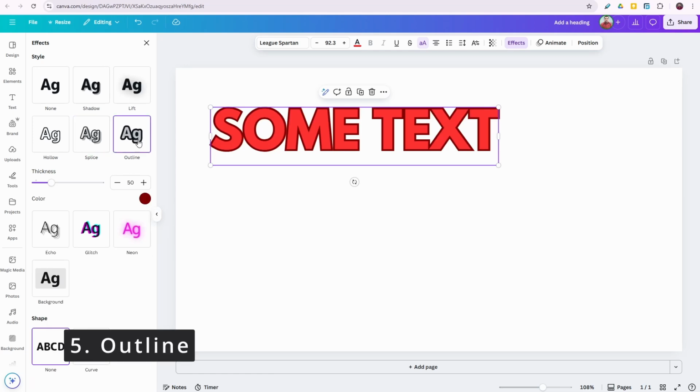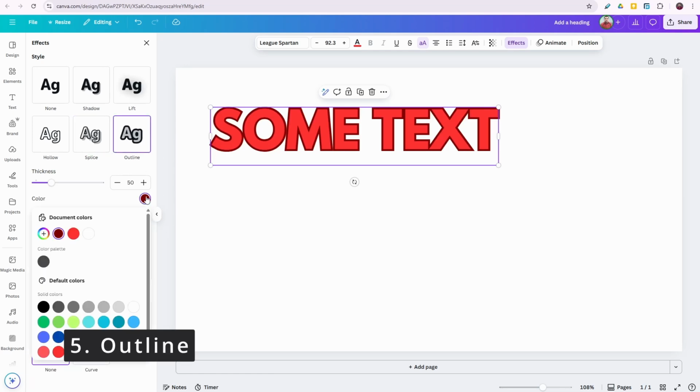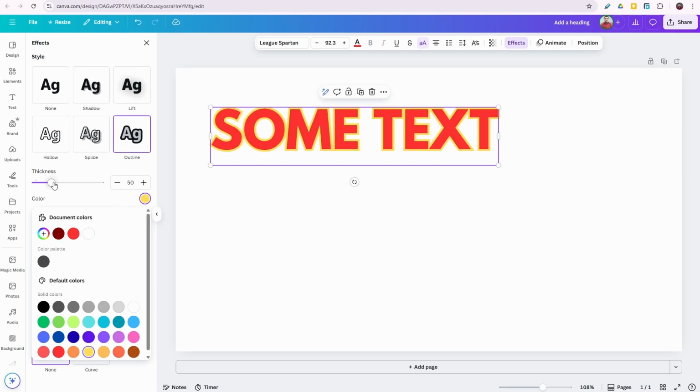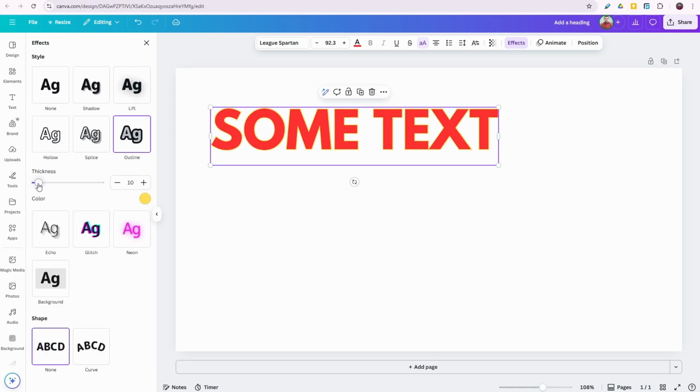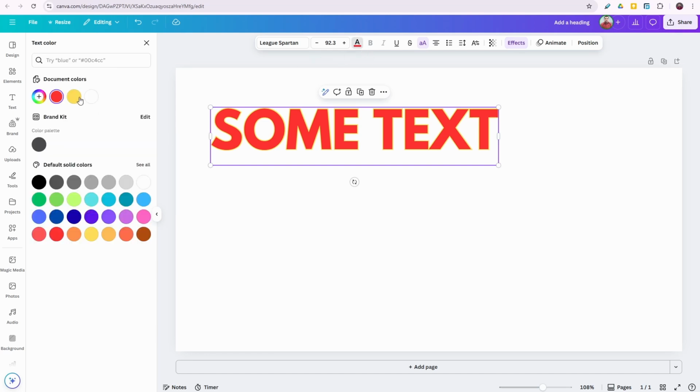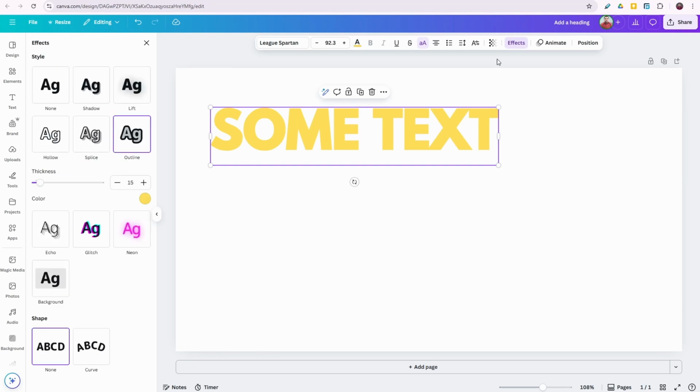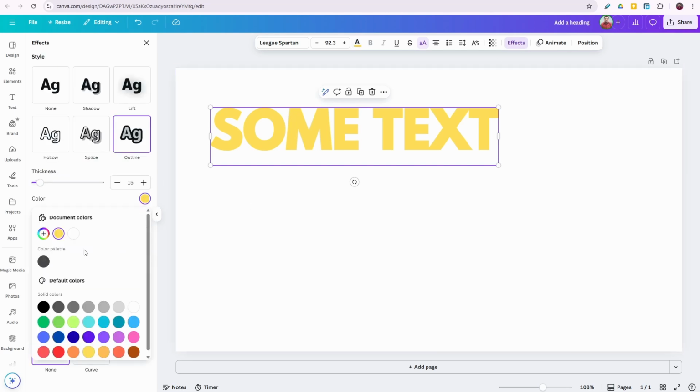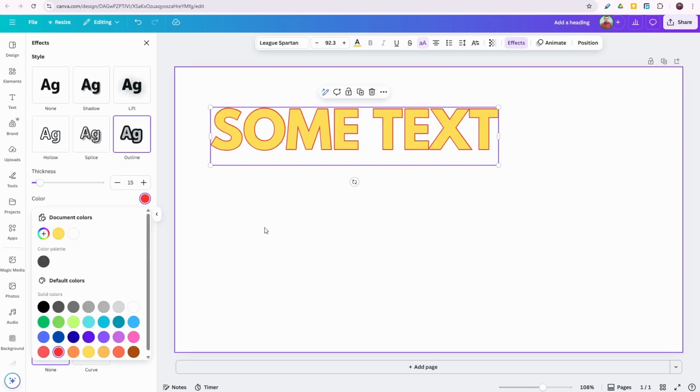Then there is the next effect, outline. Again, we can change its color, and we can change the thickness of the outline. Let's say if we change the font to yellow, and then click effect and then make it red, this will make more sense.